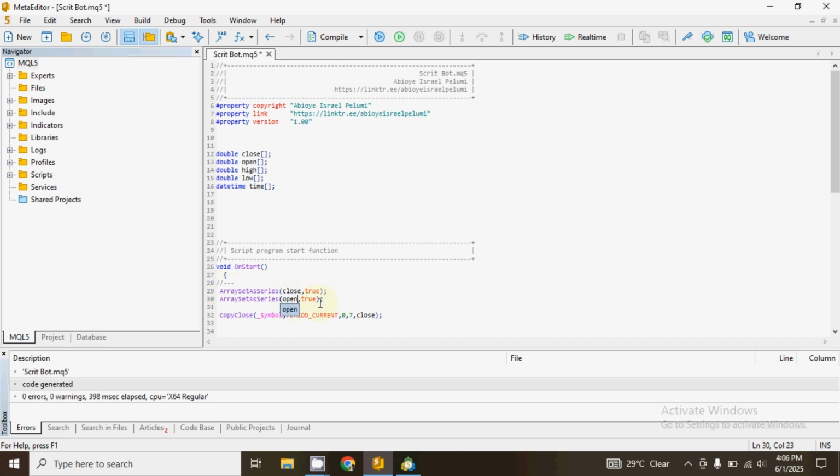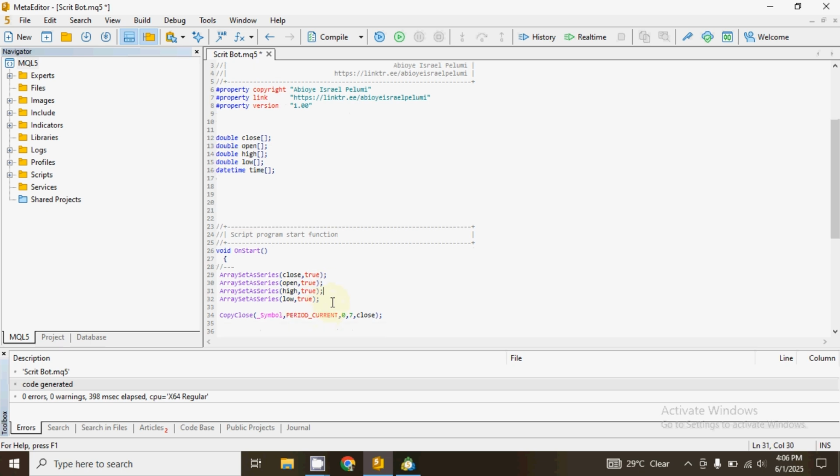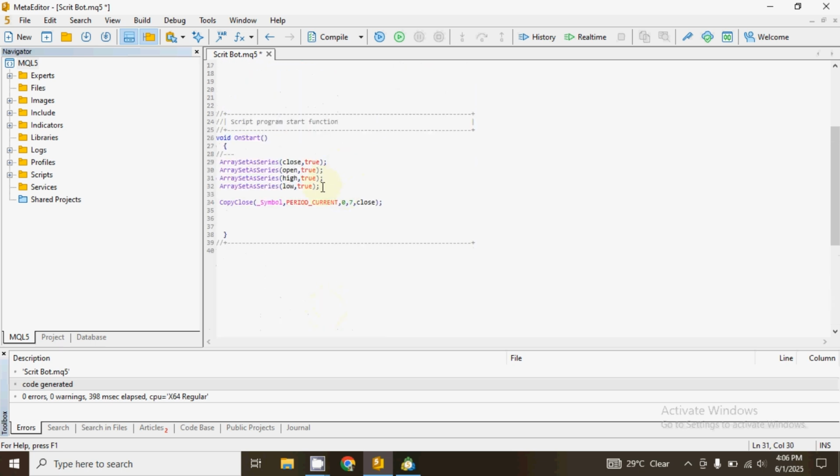Open, right? Let me do that again for high price, right? Let me do it again for the low price. Sorry. Let me do that again for time, right? Time. So automatically the copying will start from the latest to the oldest. Now we will do the same thing for the rest. Now you know we've copied the close price.